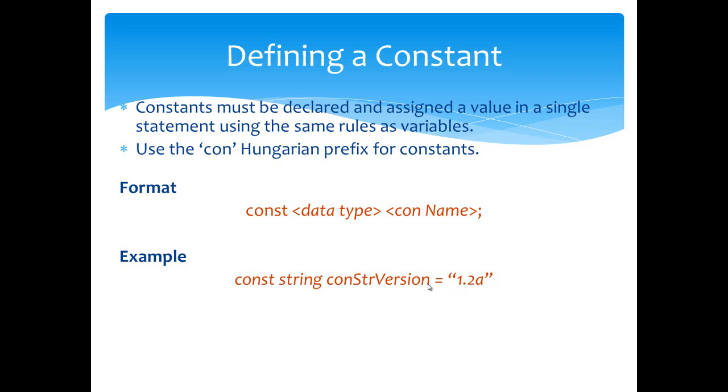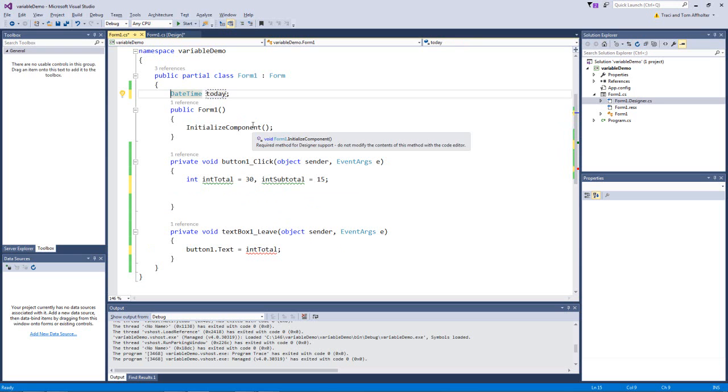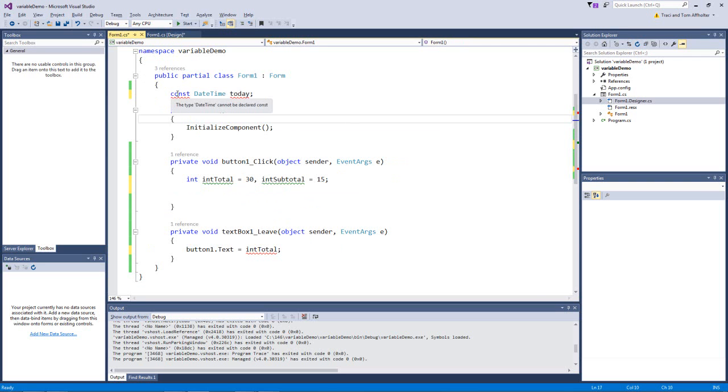So let's take a look at that in an example here. Okay, so if I came up at the top and I wanted today's date, let's correct this. I wanted today's date to be a constant. All I've got to do is put a const in front of it, and now it becomes a constant. Let's see what the error is. Date times can't be constants.